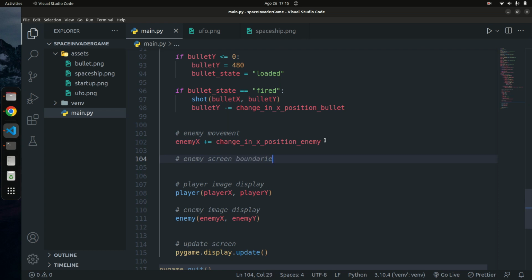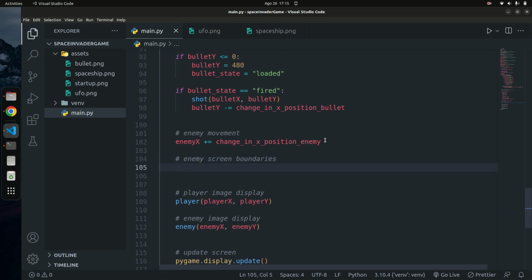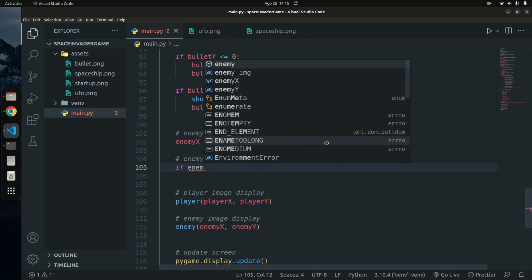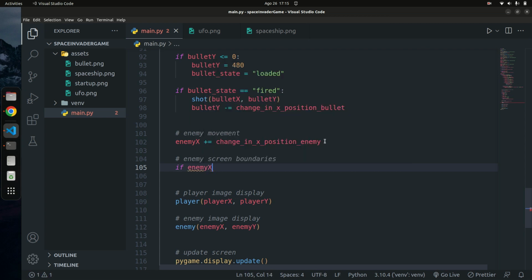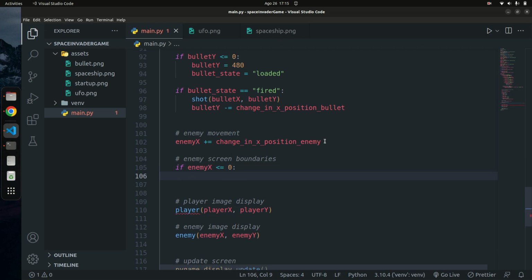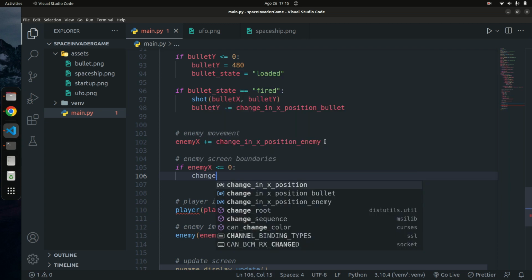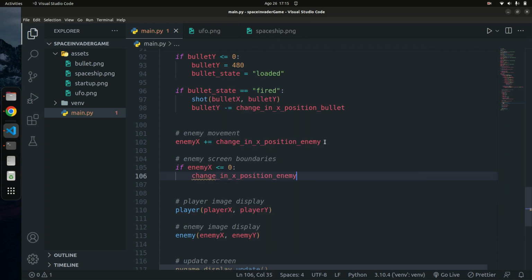What we're going to check is if the x position of the enemy is less than or equal to 0, which means the enemy is at the left edge. What I want to do is set the change in the enemy's x position to 0.4, and the reason it's 0.4 is that we want to be able to add to it, because if it's less than or equal to 0, it means that we want to move towards the right direction.